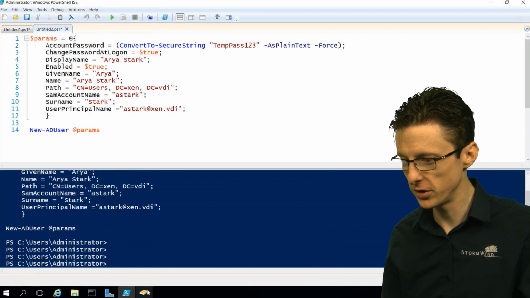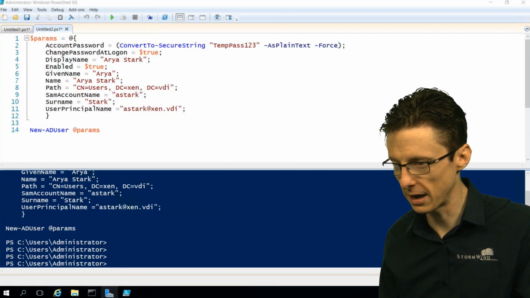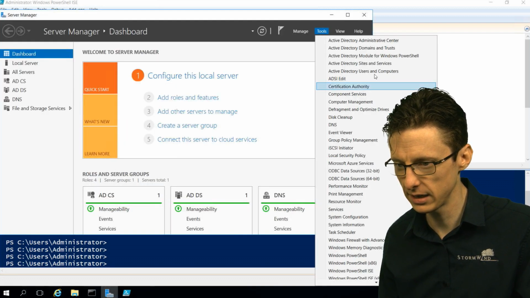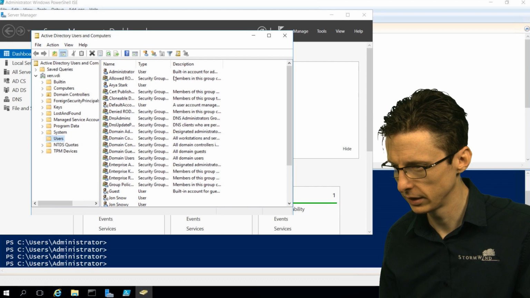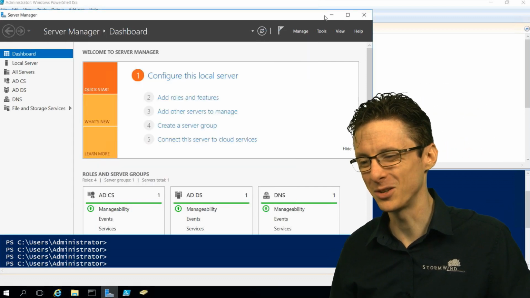Let's go to Active Directory Users and Computers really quickly and see if Arya is in there. So let me close out of it and go back in. Yep, and there's Arya Stark. So we've successfully made that demonstration account.